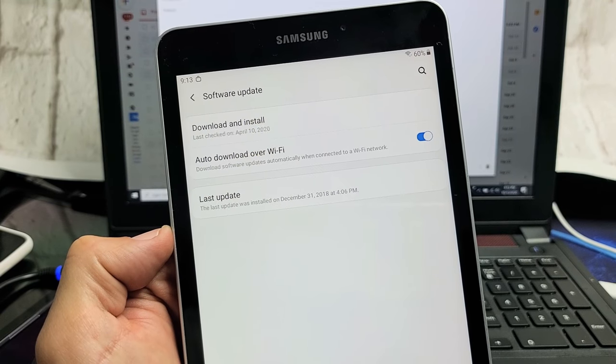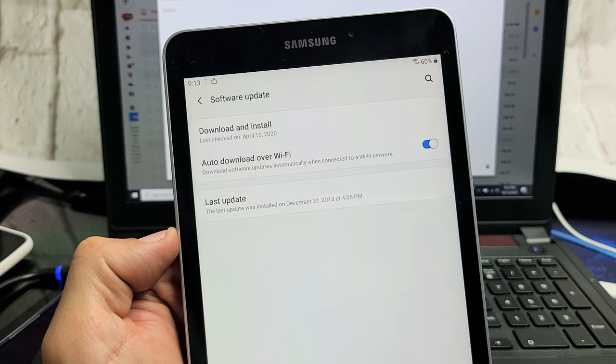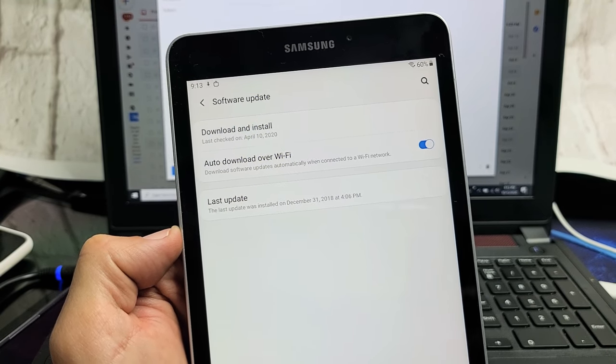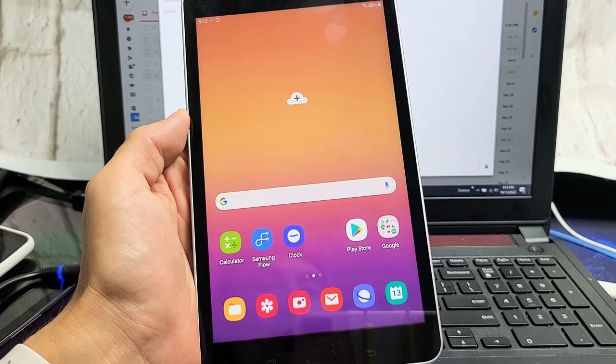A Samsung Galaxy Tab A here. I'm going to show you how to update to the latest software version. First thing is just go into your settings.